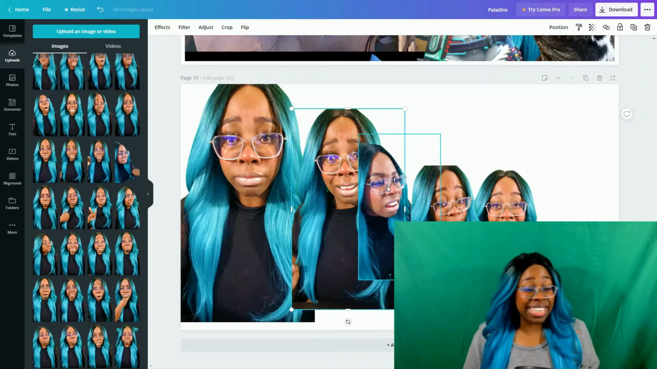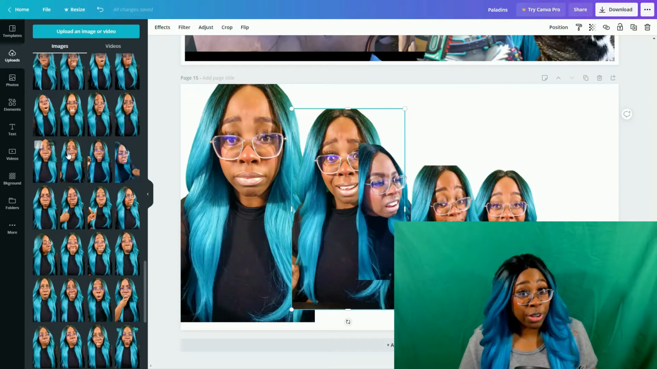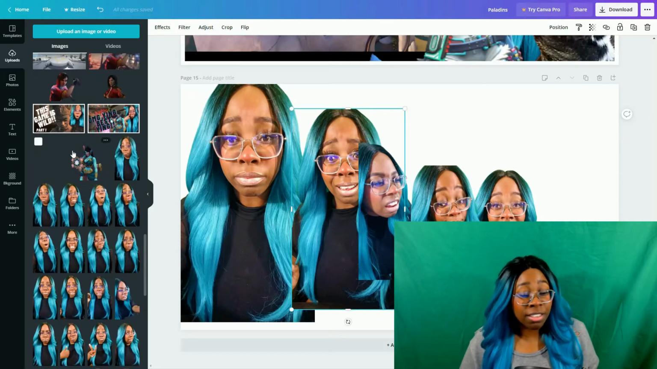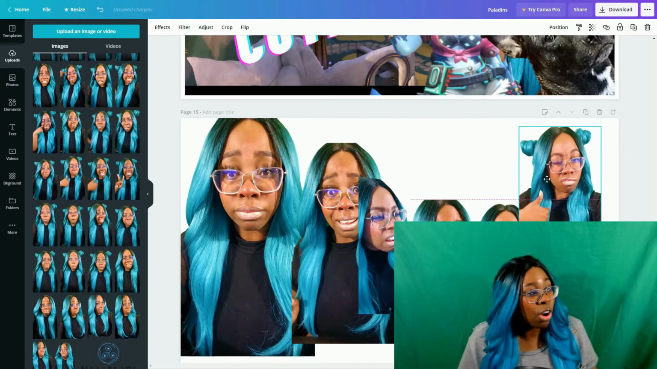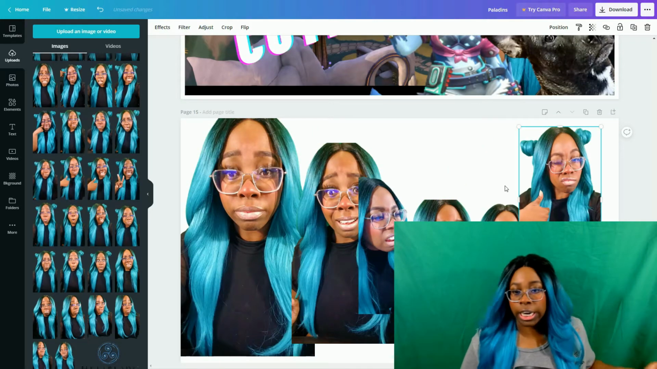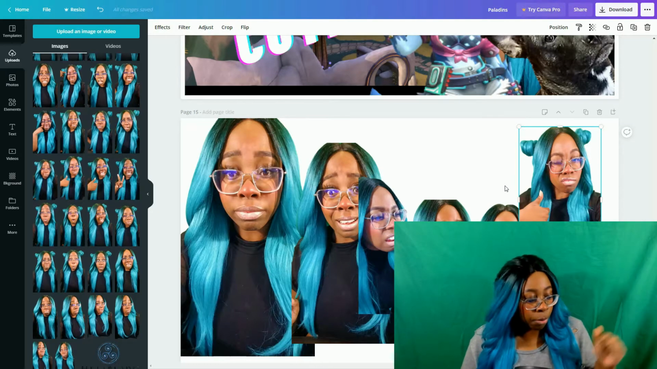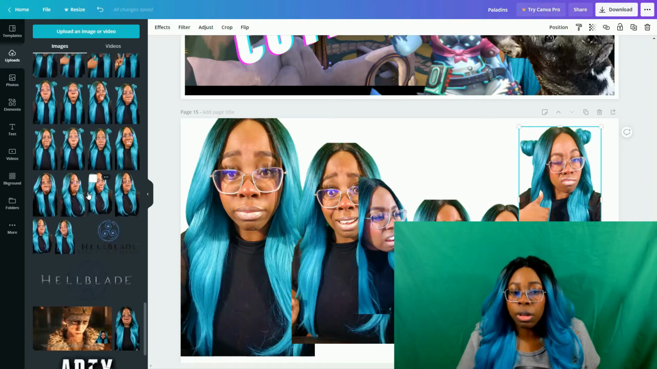Okay, so my bonus tip is to take stock photos of yourself for your thumbnails if you're someone who likes to put their face in their thumbnails. So just take a whole bunch of pictures if you have a green screen. If you don't have a green screen, you can use this free website called Remove Background. I'll put it down below. It just makes it a whole lot easier.